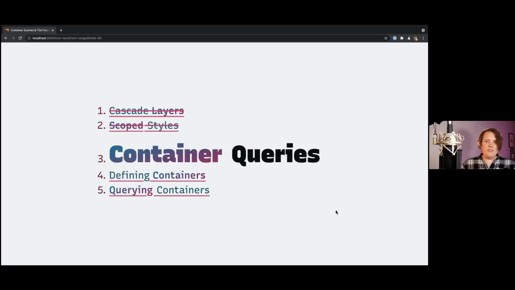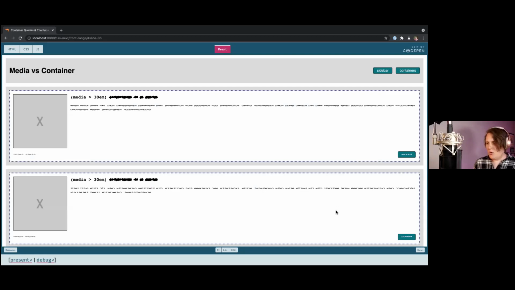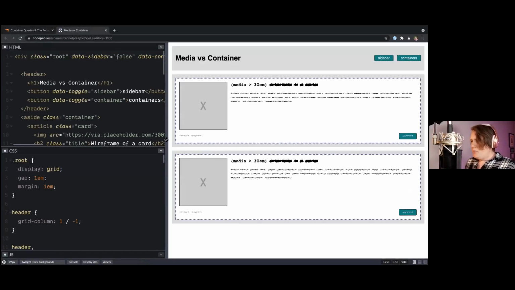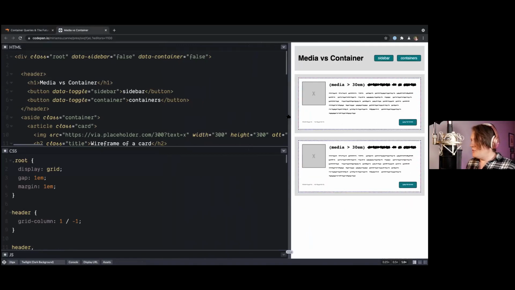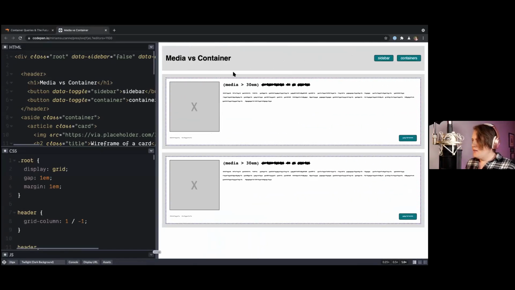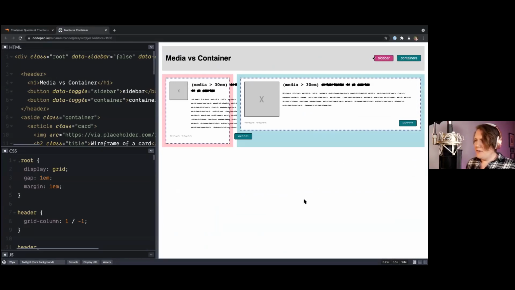And that brings us to the big one. That's probably why we're here, container queries. So you've probably played with media queries plenty, but media queries give us this ability to respond to the size of the viewport, which works great until we throw in a sidebar that's a fixed width, and we have the same component in multiple different layout containers, and we can start to see things break.